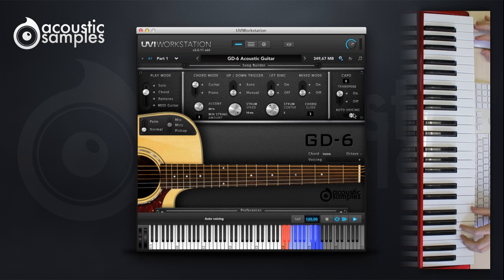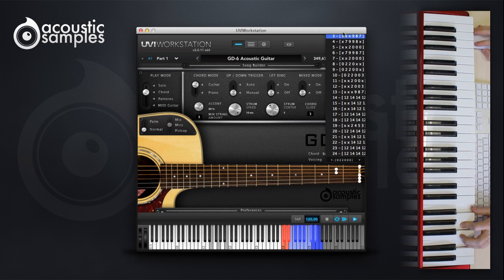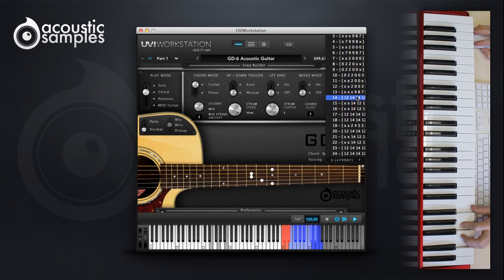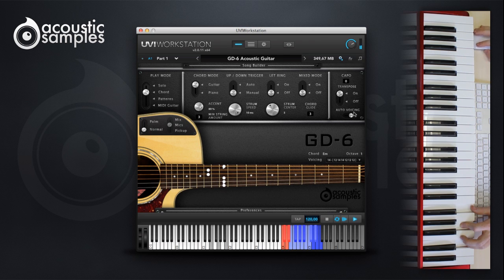A small chord panel displays the chord that you are playing as well as the octave it is in. The chord you are playing is displayed in the interface as well as the octave it is played in. You can also choose from a large selection of chord positions by using the chord menu. You can select one of them for each octave.